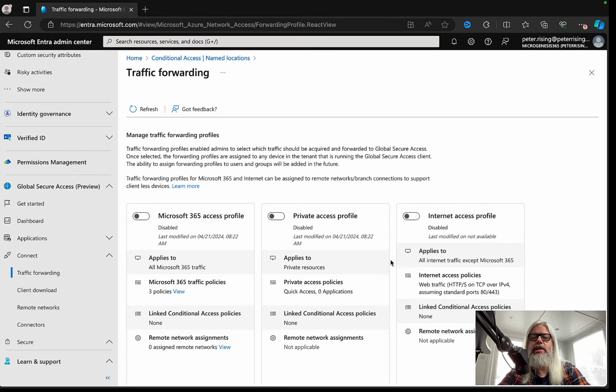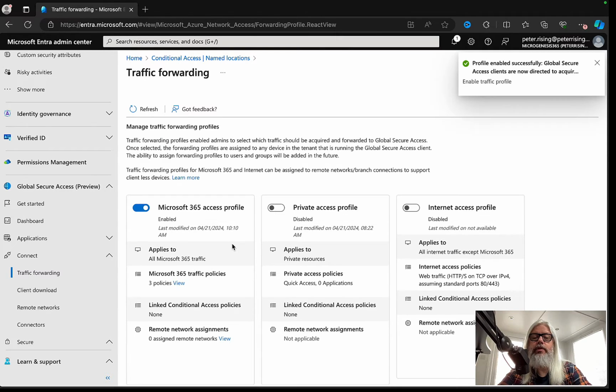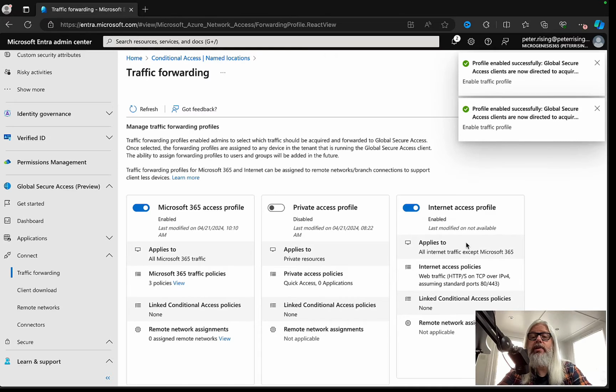Really cool stuff indeed. So what I'm going to do is I'm going to go ahead and enable this one, the 365 access profile, and I'm going to go ahead and enable the internet access profile as well. And that won't affect anything just yet. It's just going to enable those. Where these come into play is by associating the conditional access policies with them.